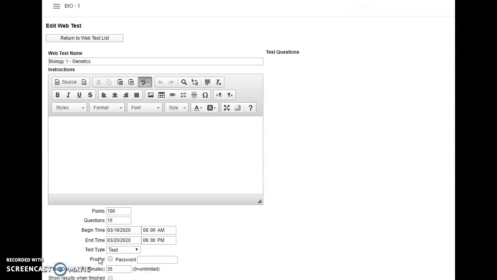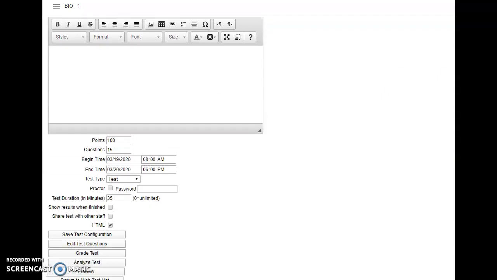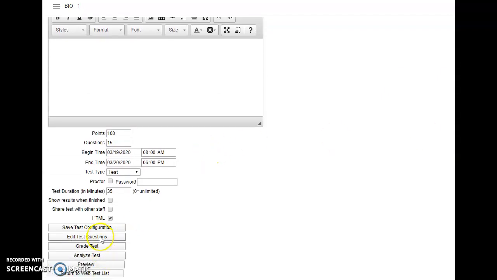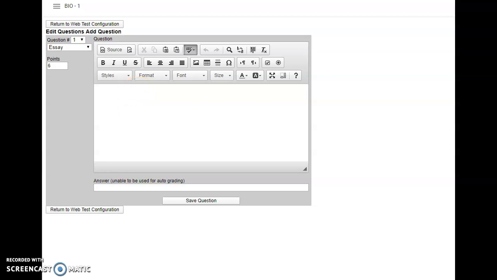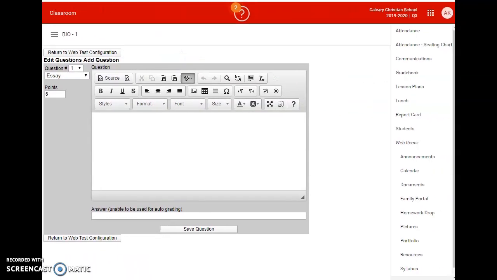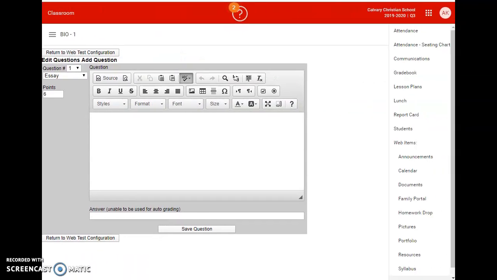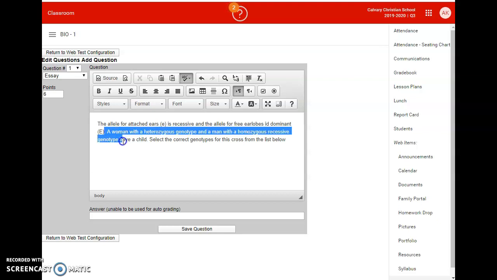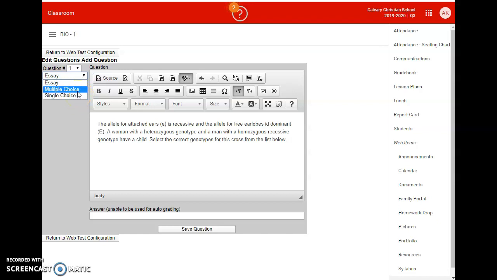Okay, so then the next thing you can do is scroll down a little further and you can start to edit your test questions. So what you do there is you would just type in your questions. I already have questions typed out, so I'm just going to paste them in, hopefully. So there are my questions. I do not want this to be an essay question. I want it to be a single choice question. Actually, I want this to be a multiple choice question.